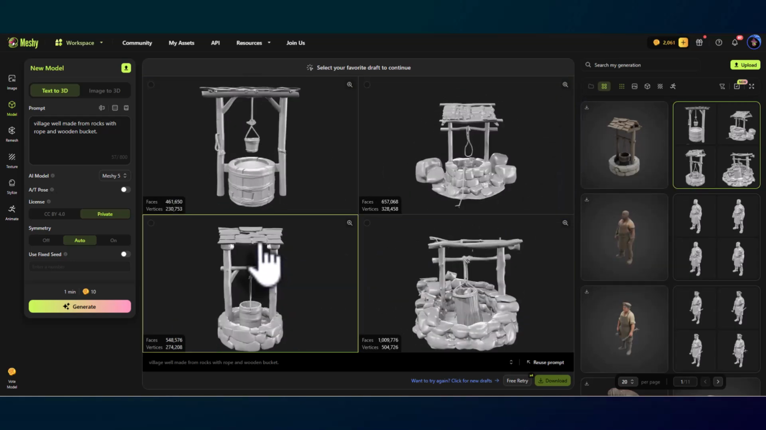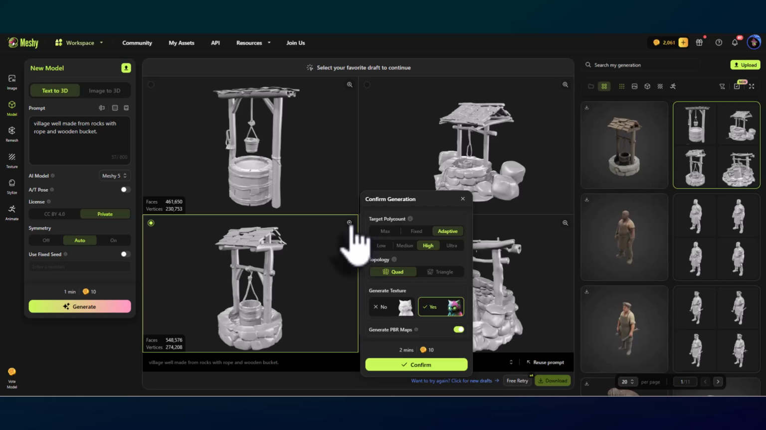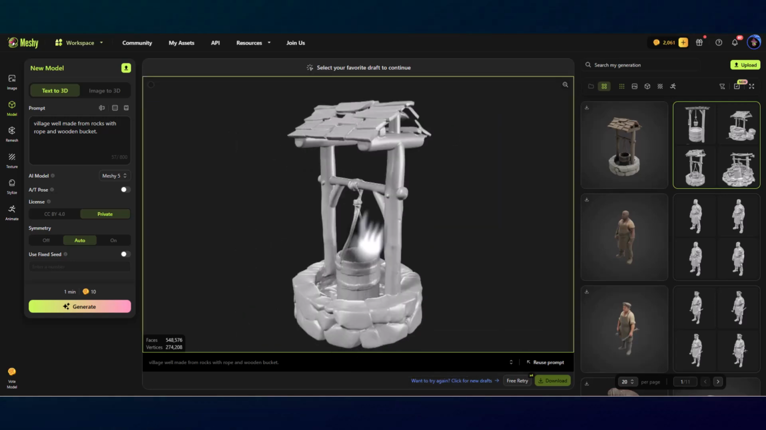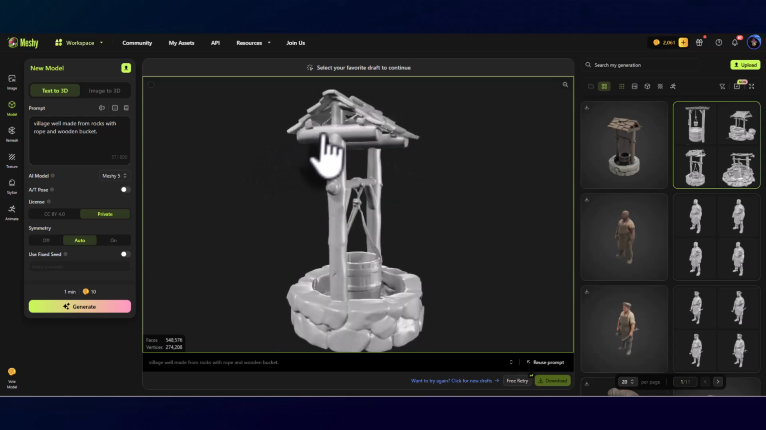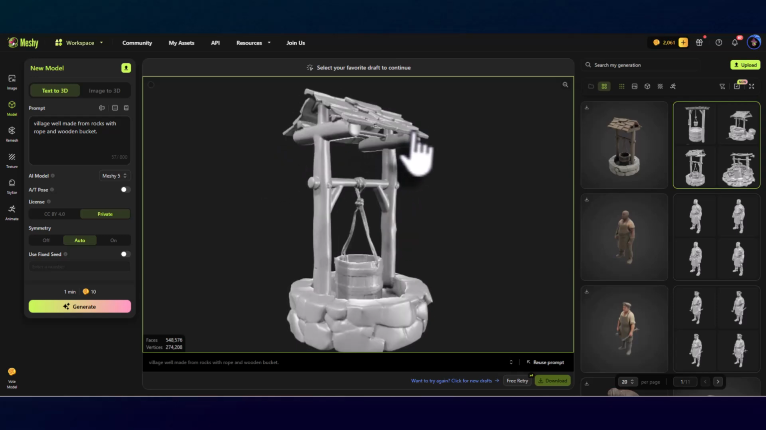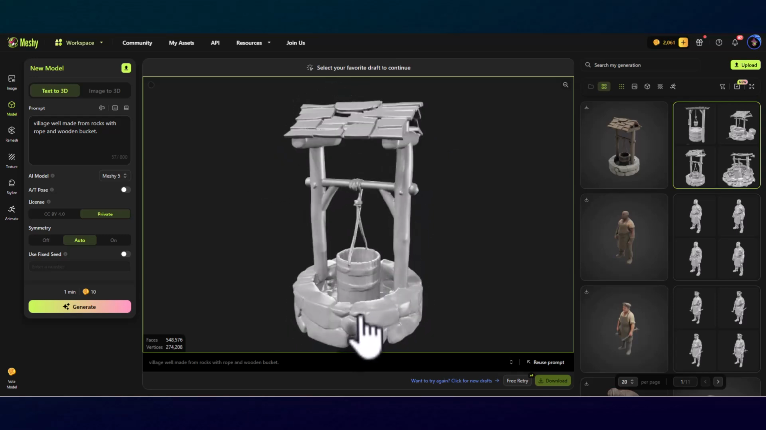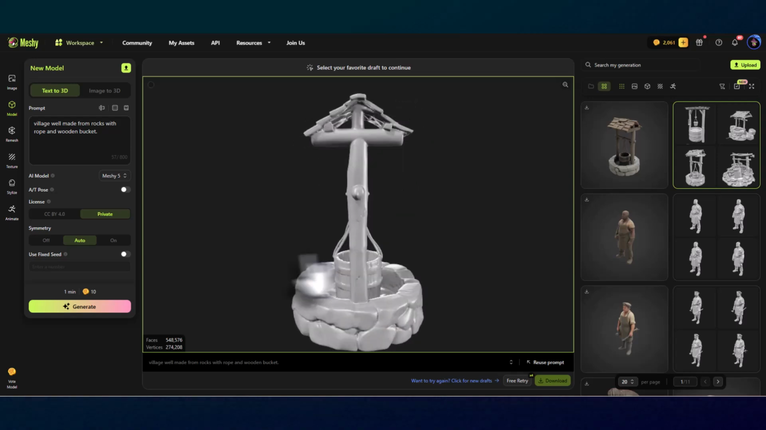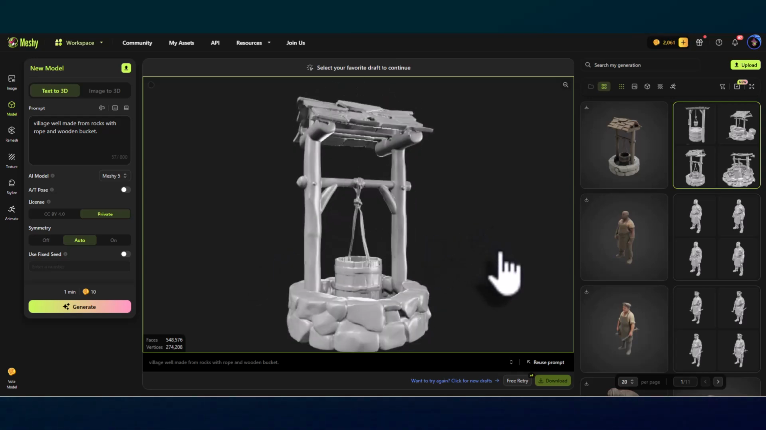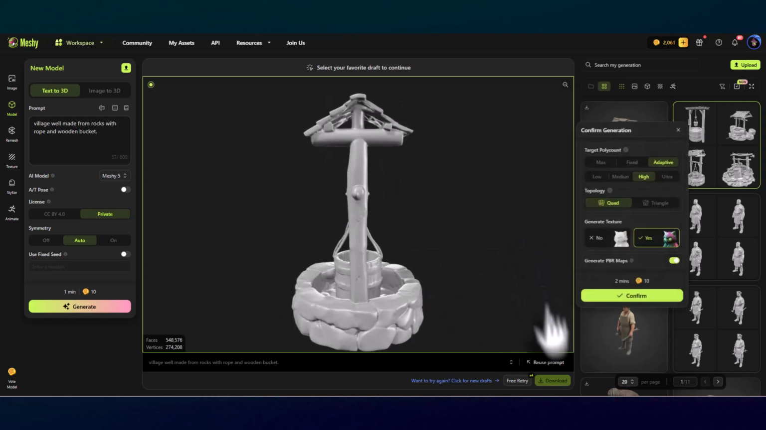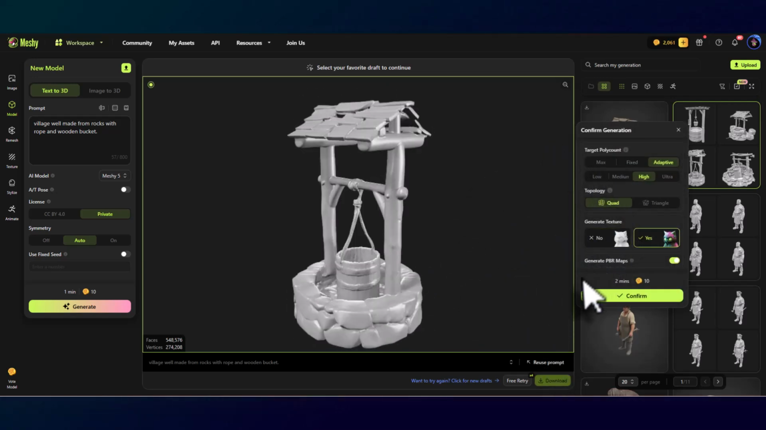I went with this one. It's got the rock, the wooden pallets, and the wooden roof tiles here are pretty solid. The geometry isn't too crazy. It doesn't look like there's a whole lot of slop going on. And so since I'm happy with this, I could come over here and go confirm generation.